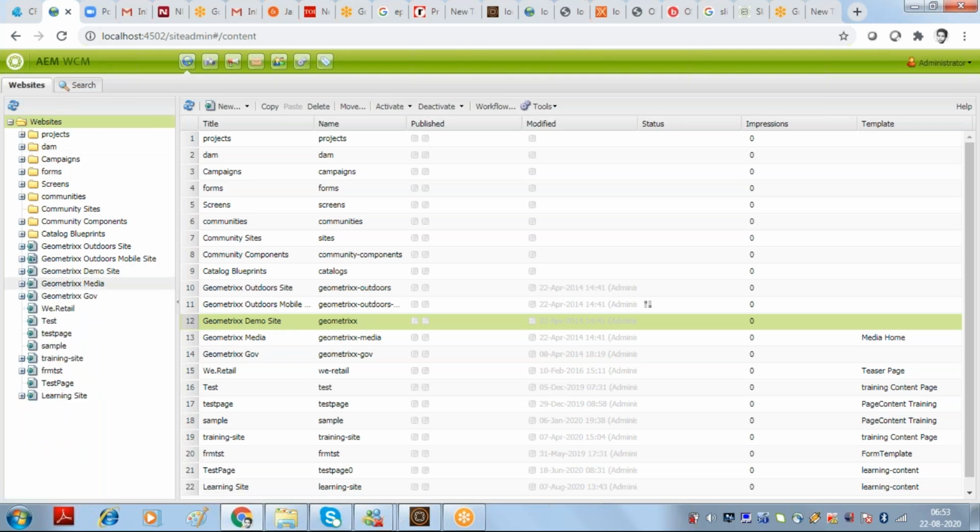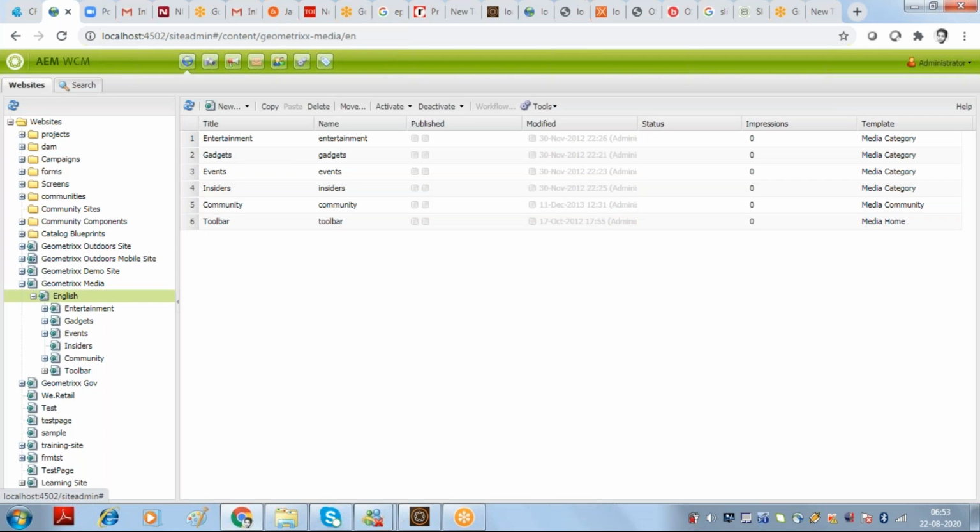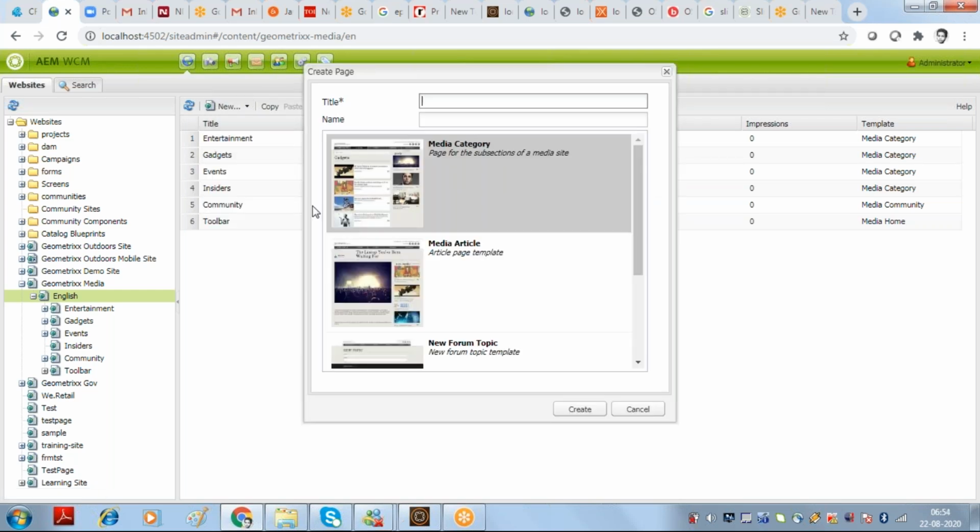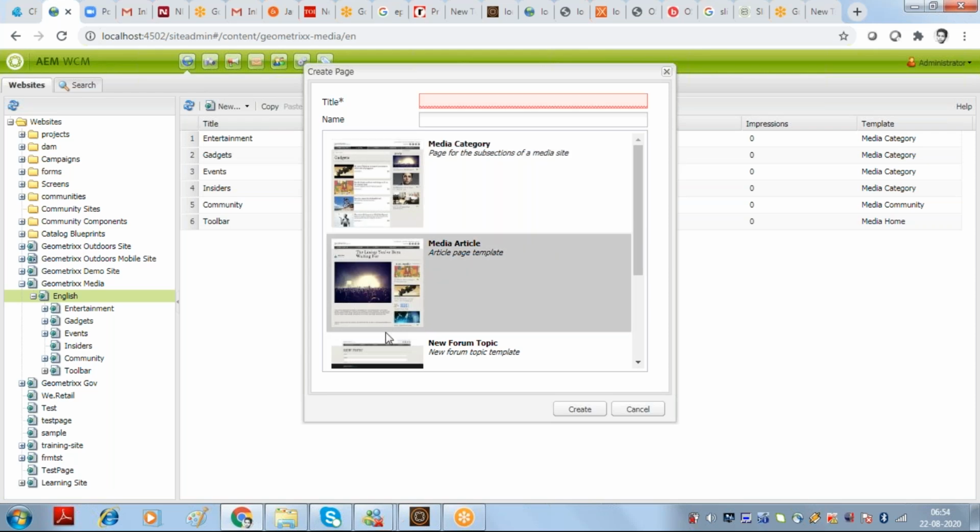The website is created in site admin, and once it is created you can find it in the content folder of your CRXDE. Now I'll create a sample page here and we'll see how this page gets reflected in your CRXDE. So how to create a page? I'll select English, then there is a new button. Here I need to click on this drop down and click on new page. As I told you, to create a page in AEM we need a template. So these are the templates.